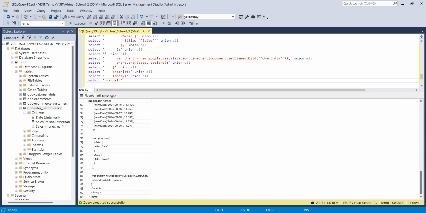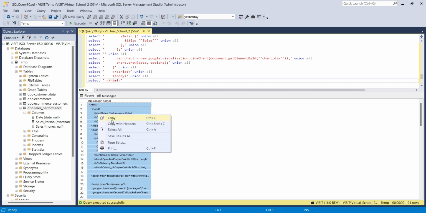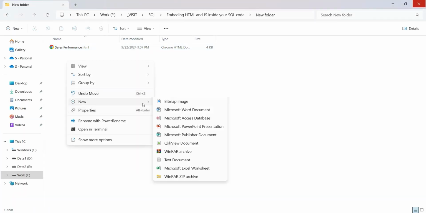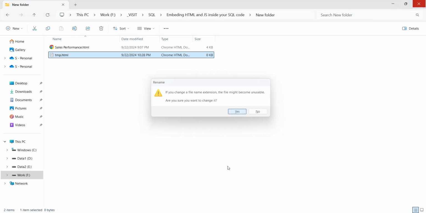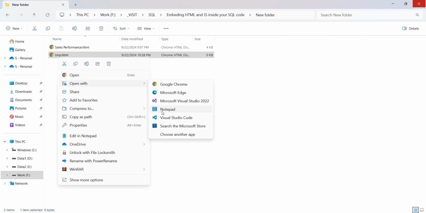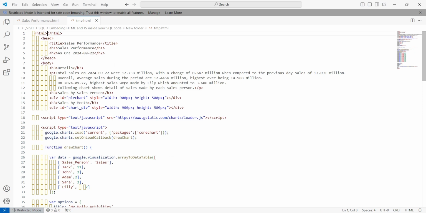It is an HTML document in tabular form. Let's copy this table and paste it in an HTML document. We can create a new text document and change its extension to HTML to create an HTML document. Now, let's open this document inside a code editor and copy the SQL query results in it. This is to check if the document still works or not, before moving ahead with our trick.